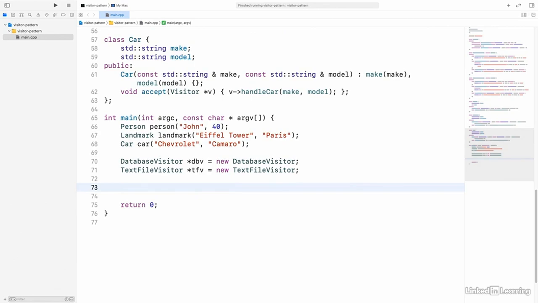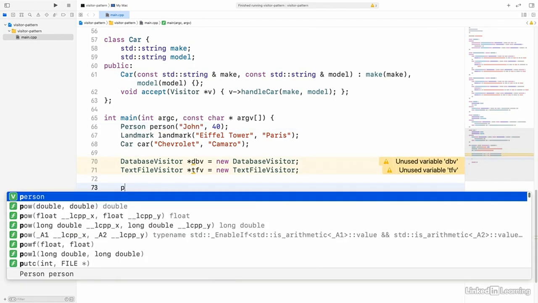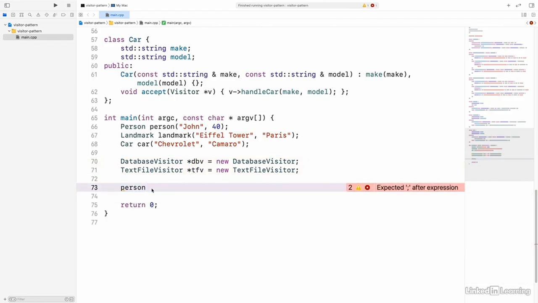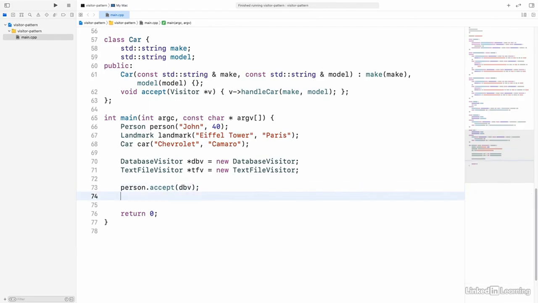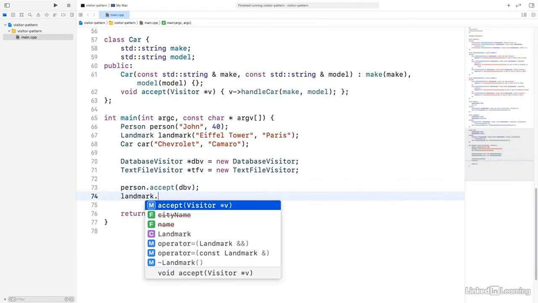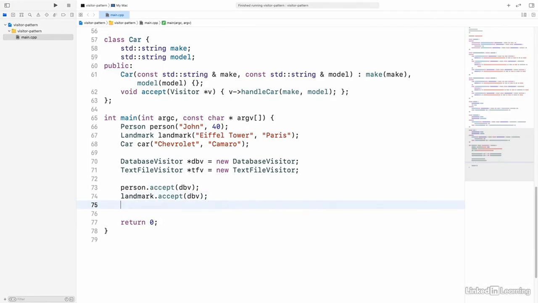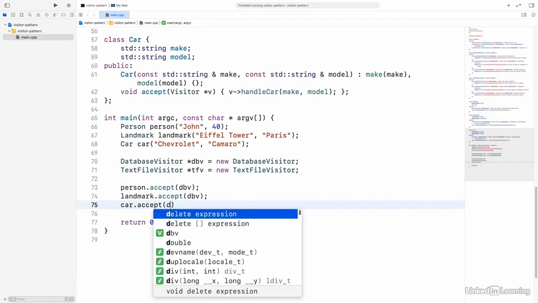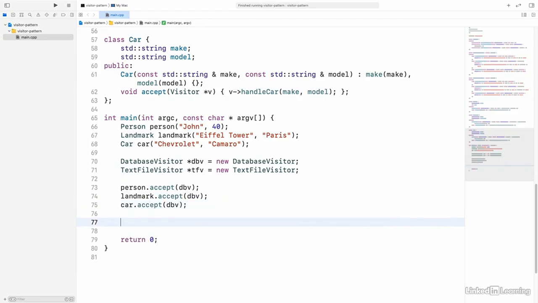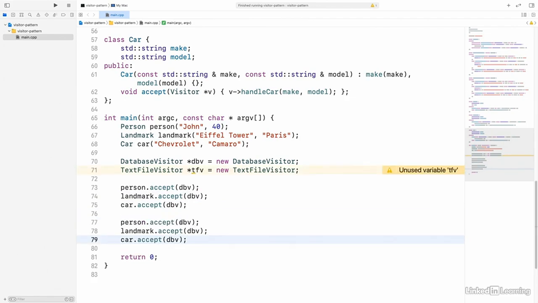And then we just need to call the corresponding accept method on each of these objects that we just created here, and pass it one of these visitors, and it'll do its thing. All right, so person.accept, DBV, will write the person to a database. Right, landmark.accept will write the landmark to a database if we pass the database visitor to it. And likewise, car accept will pass the database visitor to it. All right, and we can do the exact same thing with the text file visitor. All right, so if we change this now to text file visitor, and we just need to make sure to delete our visitors here.